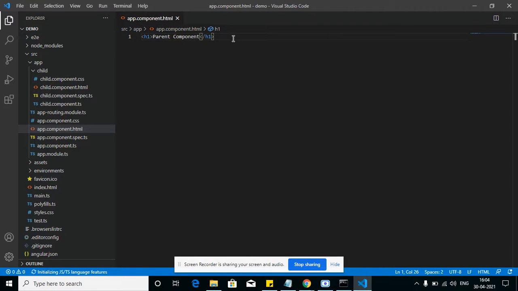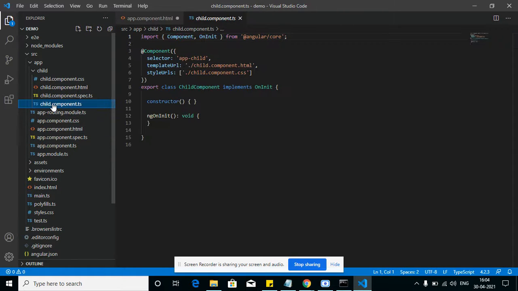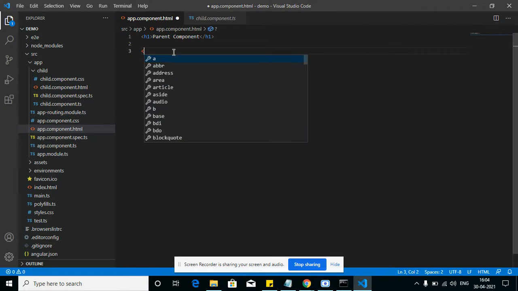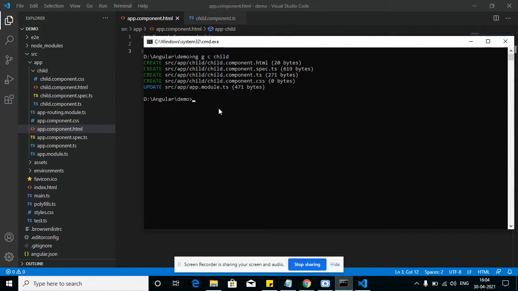Alright, so the first thing that you have to do is go inside the child component.ts file, copy this selector, and call this particular child component inside the parent component. This selector works like a tag for you. Let's start the application by using ng serve -o, which will open the application directly in the browser after the compilation process. So the compilation is going on.